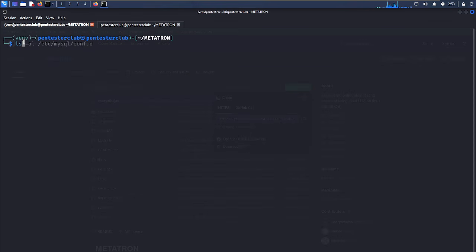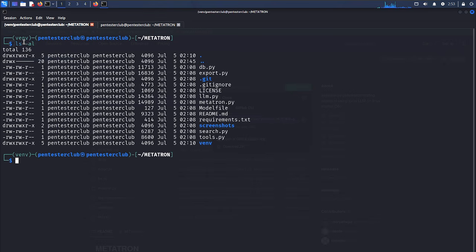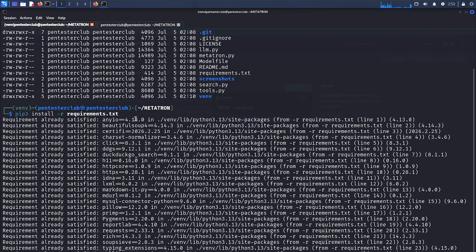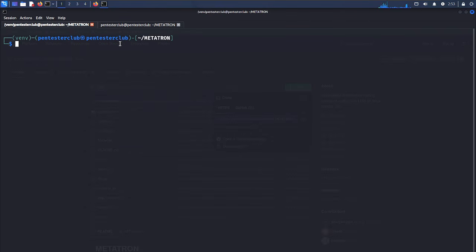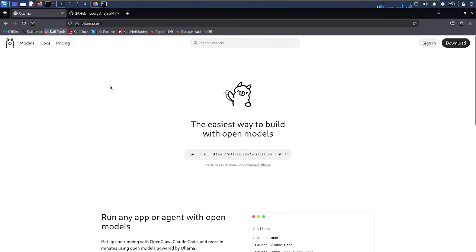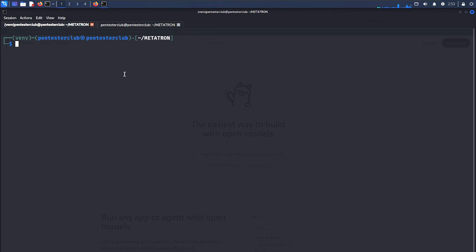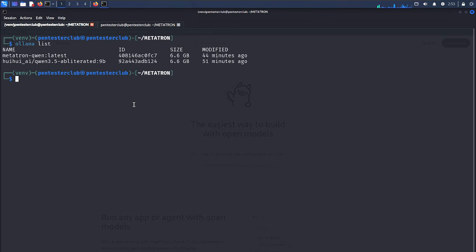Let's type clear. You just need to enable the virtual environment. After that, type pip3 install -r requirements.txt. Once this is done, I have downloaded Ollama. Once you have downloaded Ollama, you can look here with ollama list.